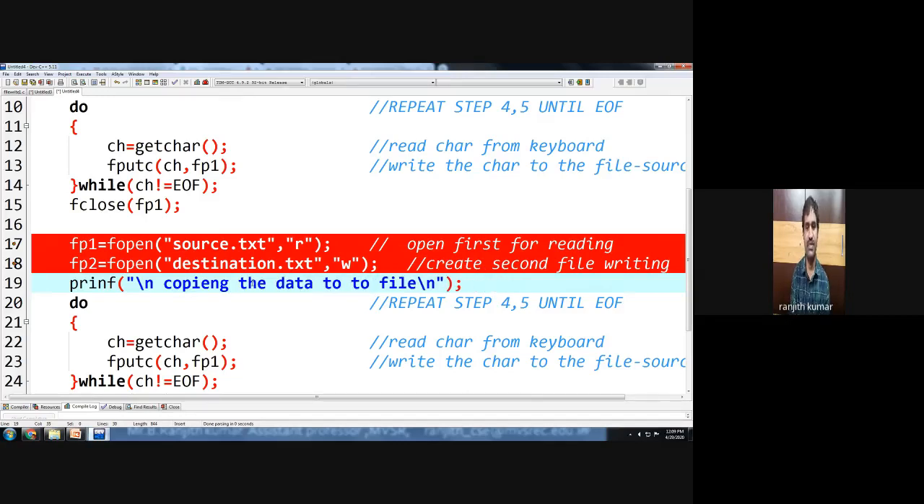So which file to which file? Source file to destination file.